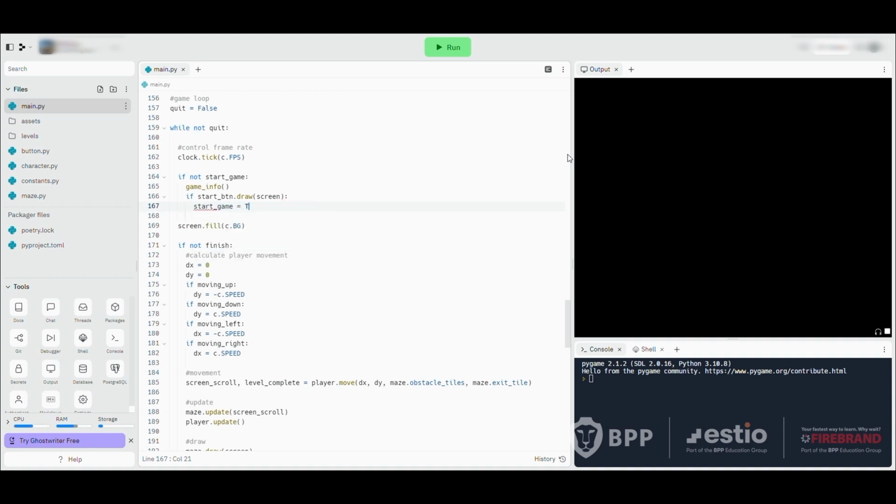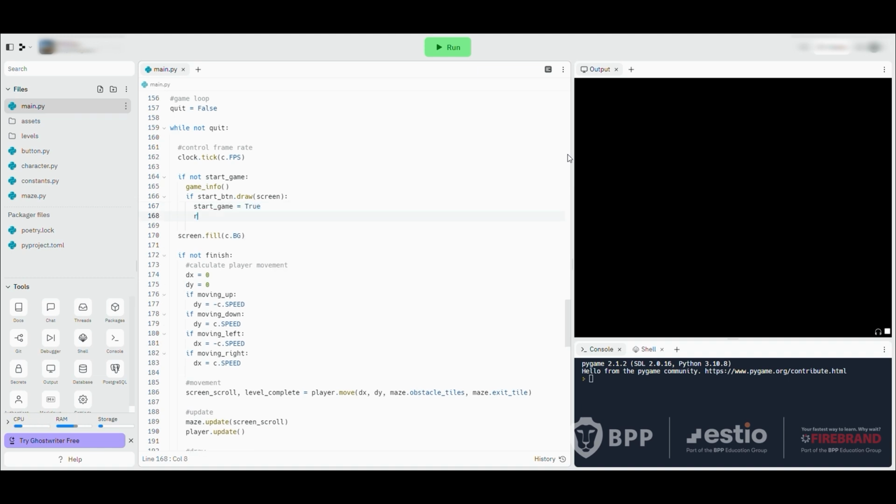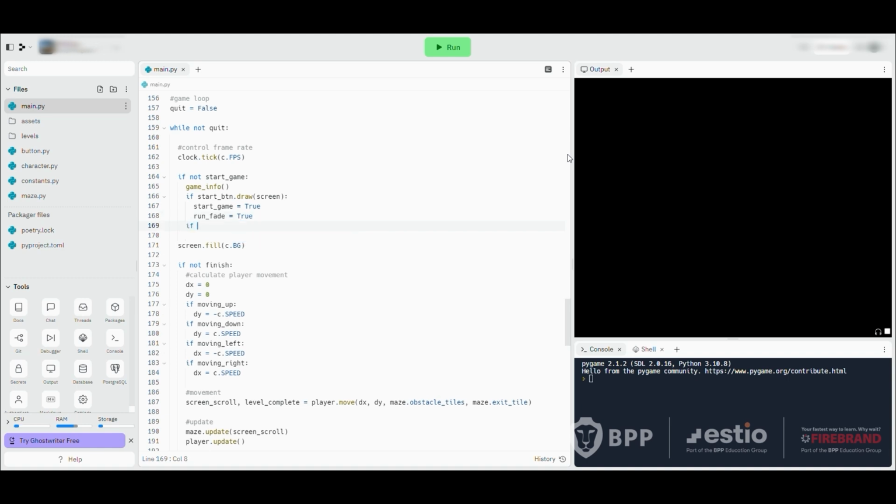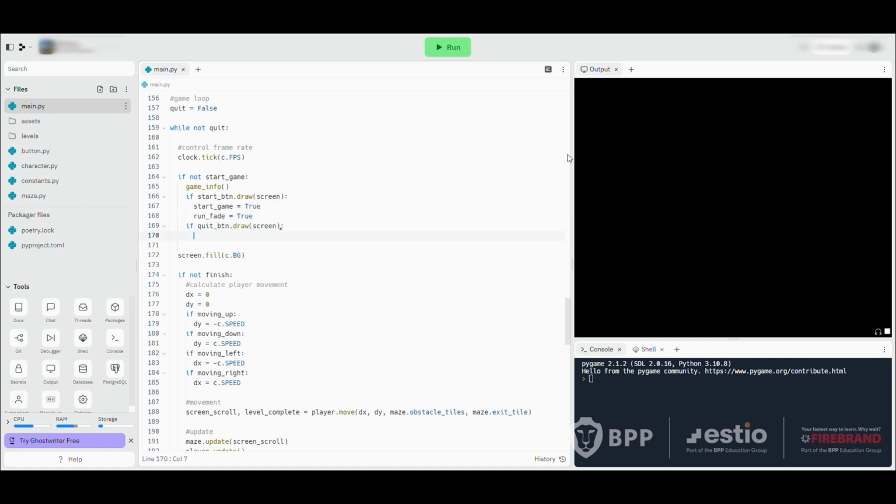And if the quit button is drawn, returns a true, then we're going to set quit to be true and quit the game and stop the program. If we've said that we have started the game, then we're going to see if we have paused the game. So if pause game has been set to true, then we're going to again display the game information. And if the resume button, its draw method, has returned true, then we're going to turn pause game to false.